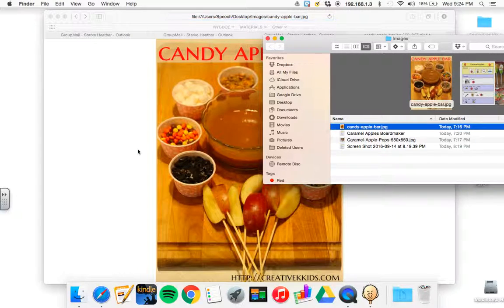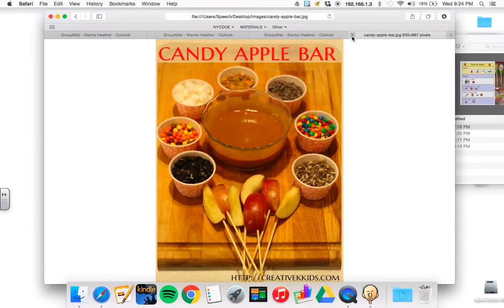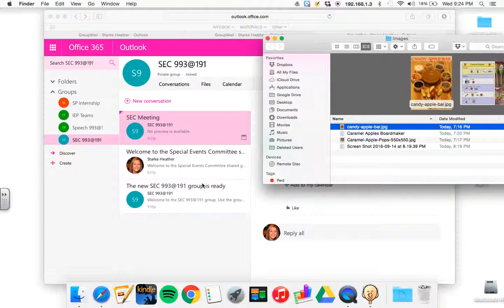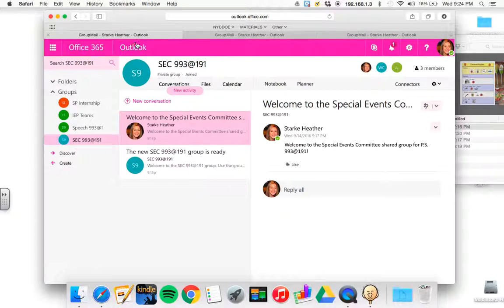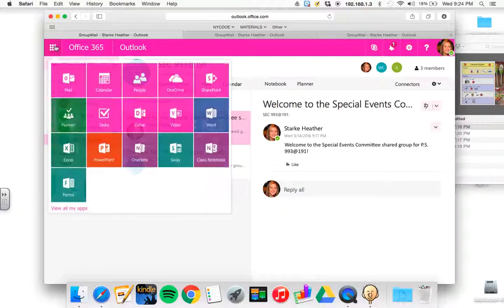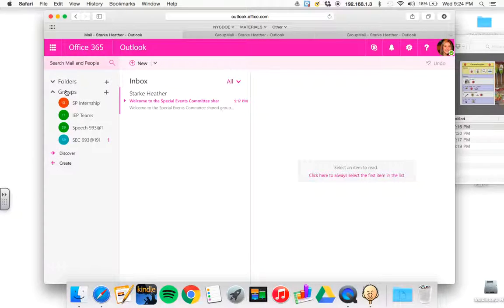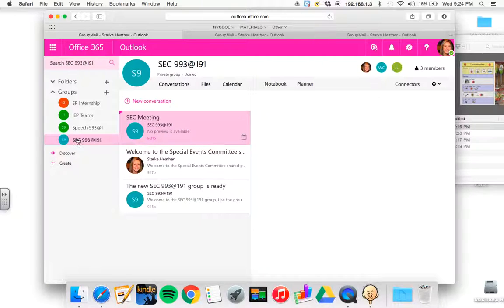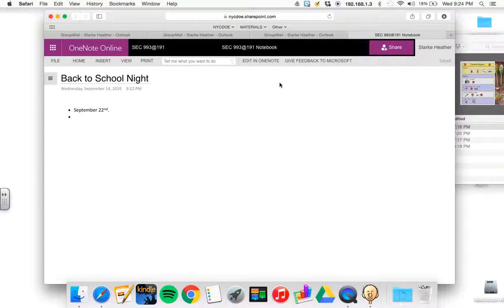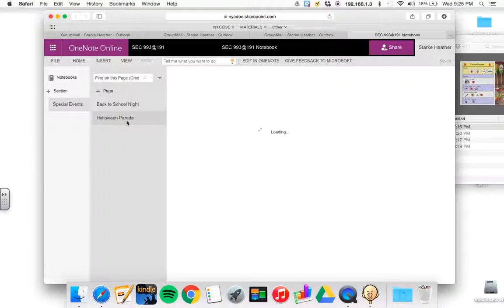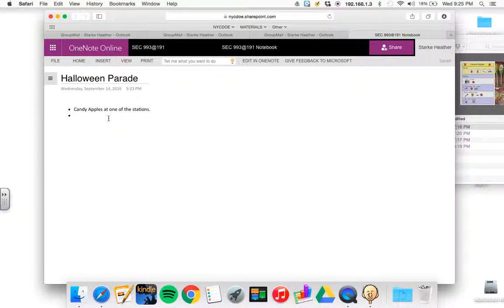So as you can see, I'm just going to take a look in my images over here. Oops, okay. So let me head back into this waffle. I lost my page here. So once again, we're going to head back into this shared group. We're going to go to that notebook. And it brings me right back to school night, but that's not what I want to look at. I want to look at the Halloween parade. And as you can see, I have candy apples at one of the stations.